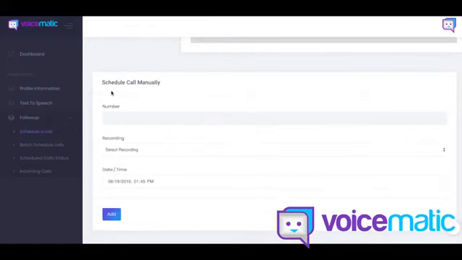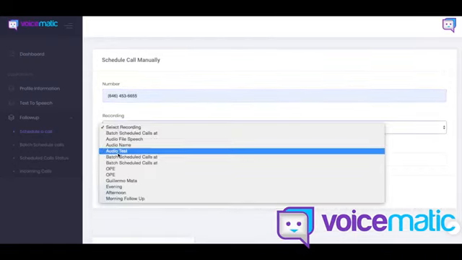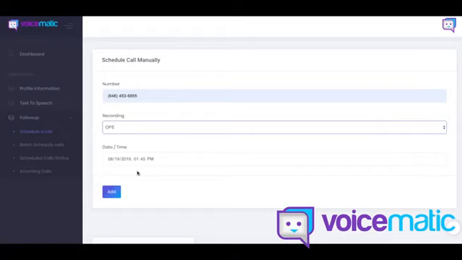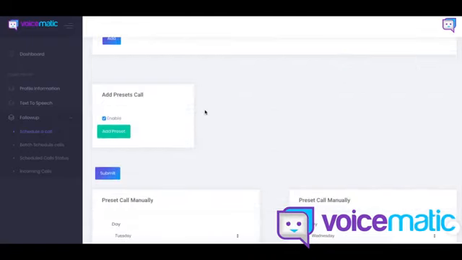Now we wanted to give users more flexibility, so there's a lot more that you can do within this portion of the platform. So you can schedule calls manually. This could be any number here. Maybe you want to send out to a specific number. You want to choose a specific text to speech, date and time. You click add and it'll basically be sent out, added onto the calendar on that specific date and time. We give way more control than that.